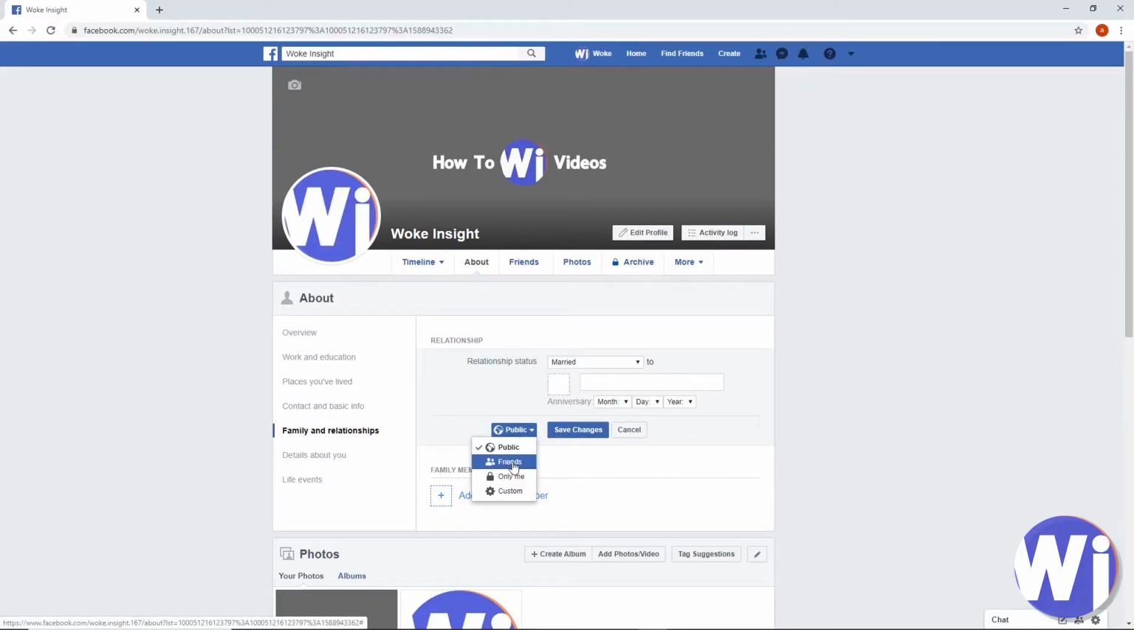If you leave it public, friends will see it. If you hit on friends or only me, but regardless of what privacy setting you put in, it will go on your newsfeed. This is basically Facebook's algorithm.